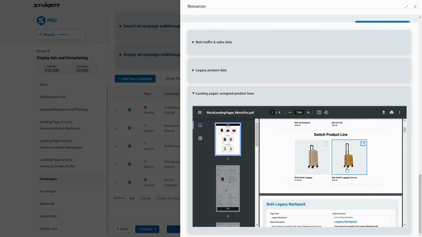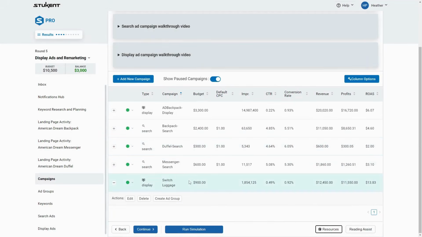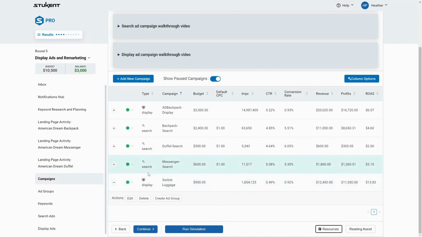So I'm just going to go ahead for this round and also create a display ad campaign for the Buoy Switch luggage carry-on, and we'll see how that goes. Okay, so let's start off though with our backpack display remarketing.